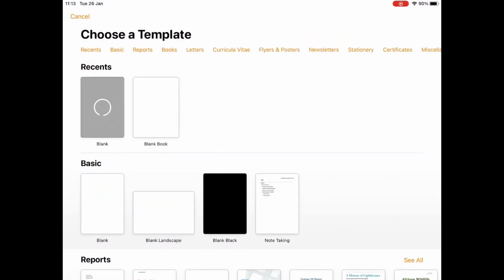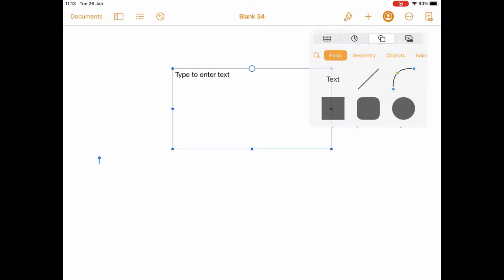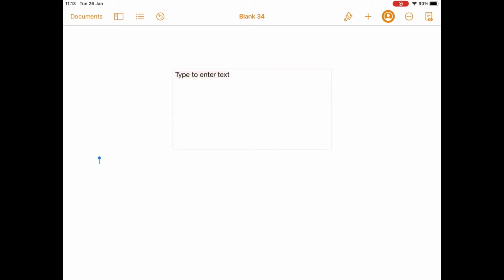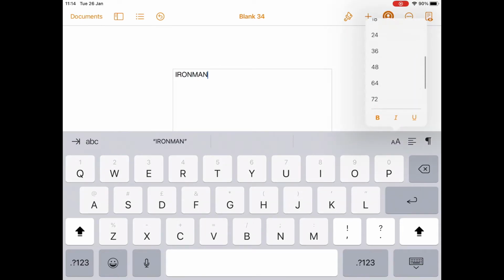Hi everyone, this is a wee video to give you some ideas about adding text to your poster designs. So the way you do it is the same way you get a shape, except you press text and that gives you a text box. You double tap that and then the keyboard comes up and you can type in.